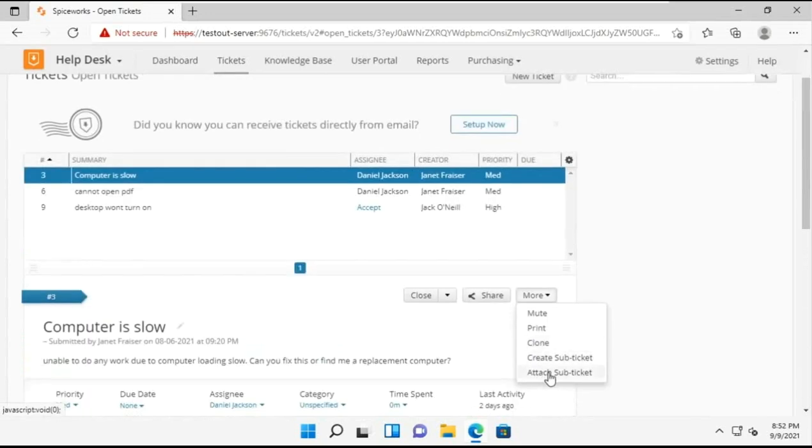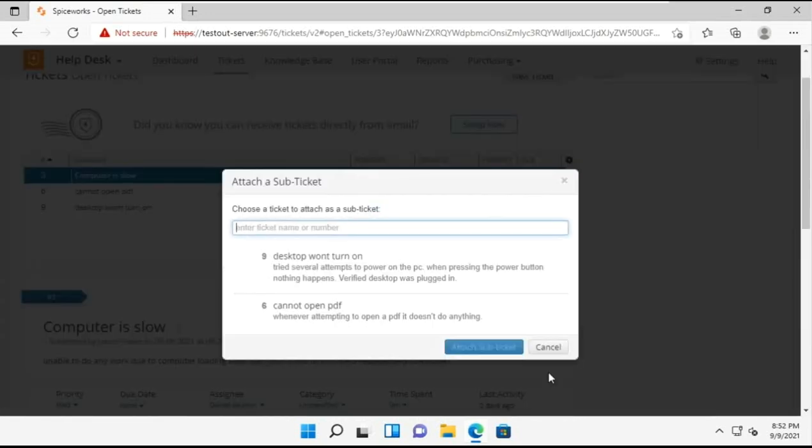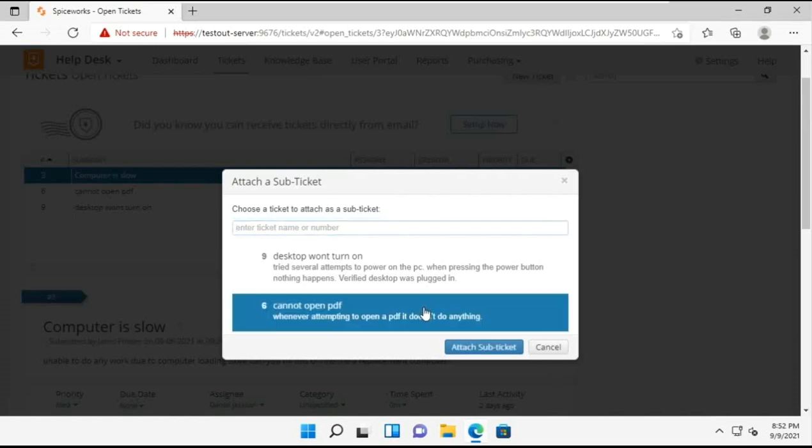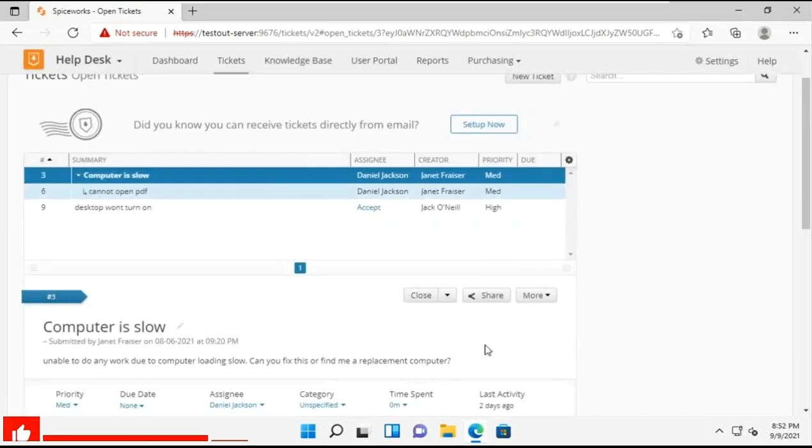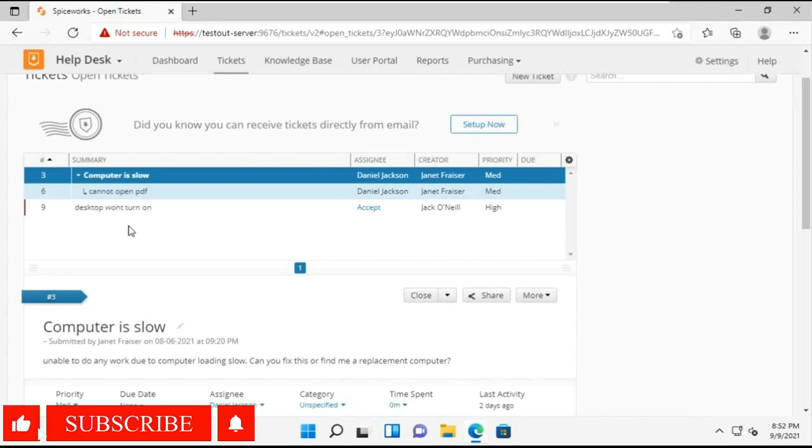Under the More tab, there's an option to attach a subticket. When the window pops up, you can either enter a ticket number or select one from the list. We're going to select Cannot Open PDF and attach Subticket. Now you can see that it's treed under the parent ticket.